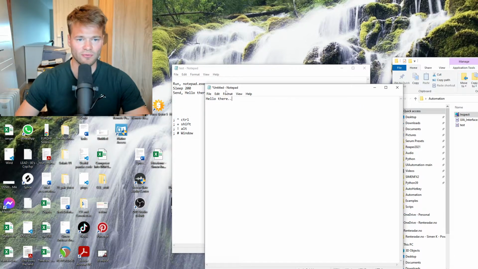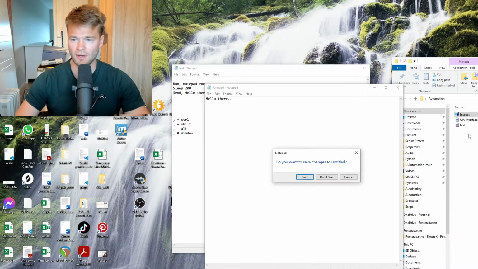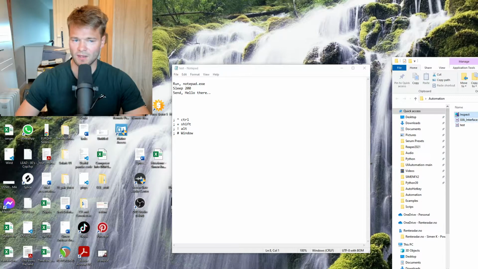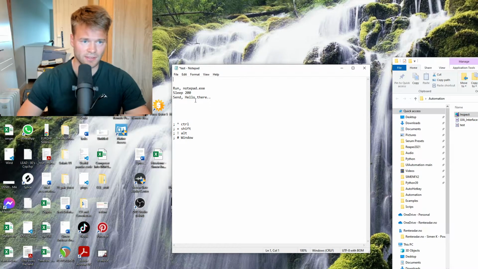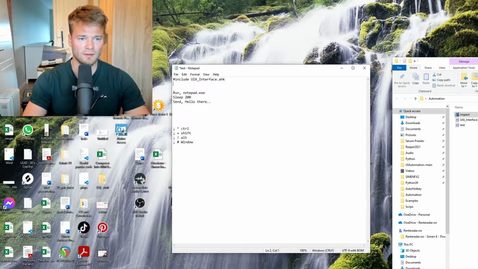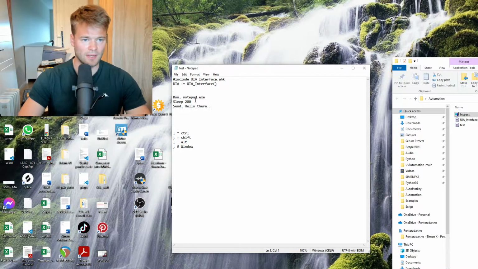To be able to find or press this button, we're gonna include this library. This is another AutoHotkey script that is a bit bigger, so we're gonna take advantage of that. We are simply gonna say include UI interface like that, and then we're gonna access this one, UI interface. Like that, simply like that.